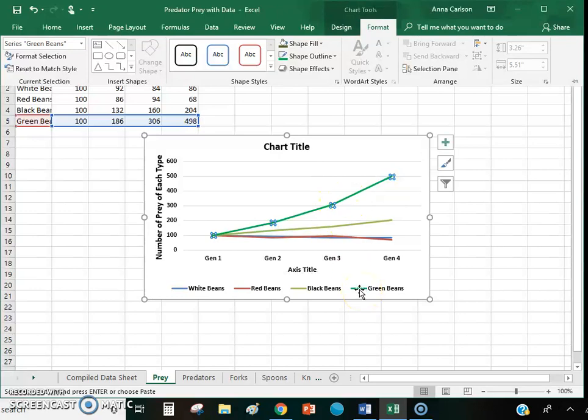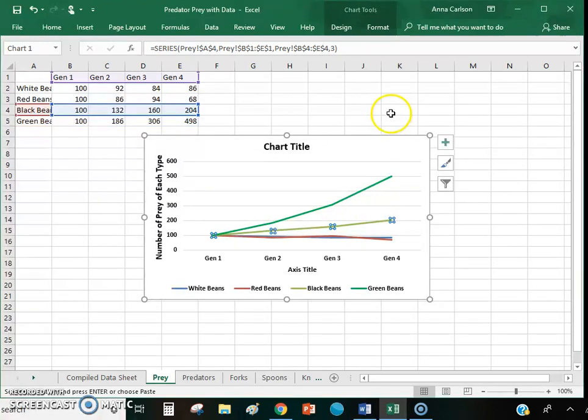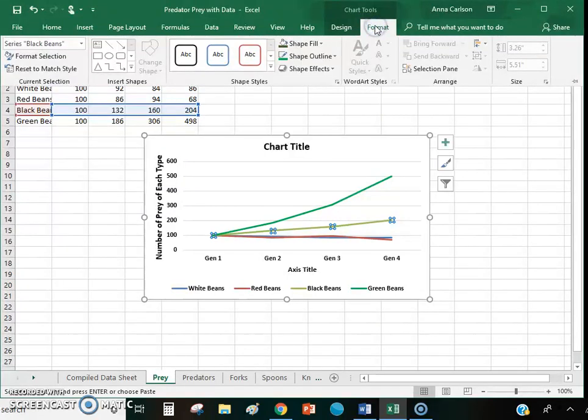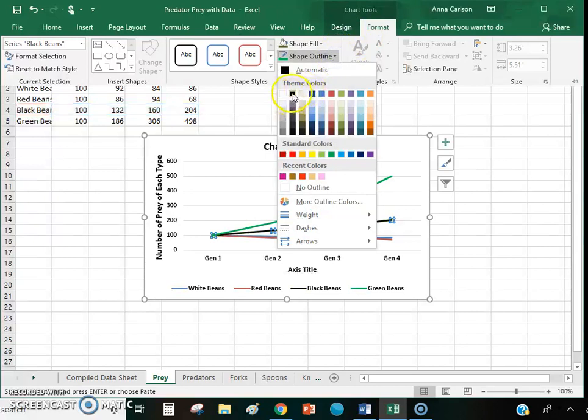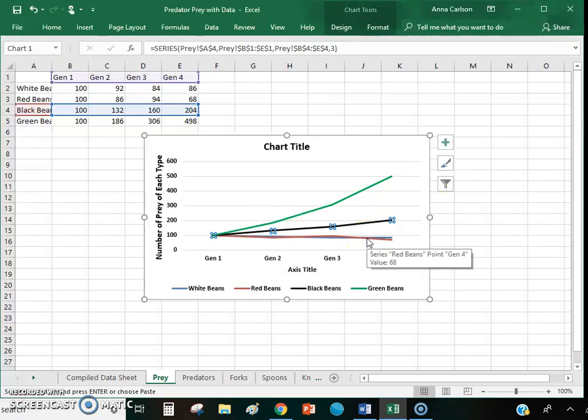It also changes the legend color too, so that you know that green beans are green. But now my black beans are also green. I don't like that. So select again the whole line. Again, go up to Format, Shape Outline. And I'm going to choose black. So now my black beans are black. My red beans are red. Okay, that's pretty good. It's hard to select.